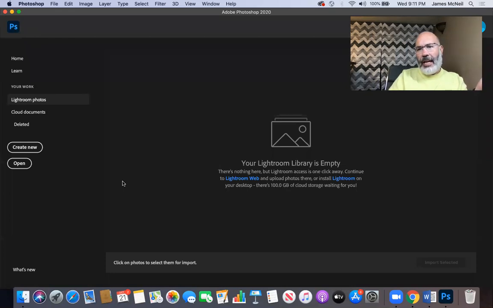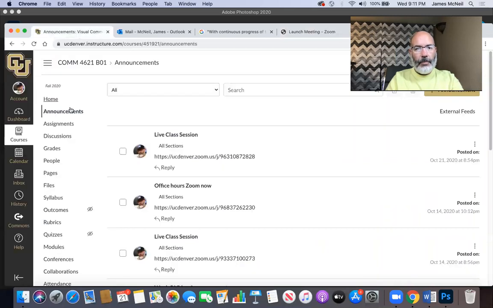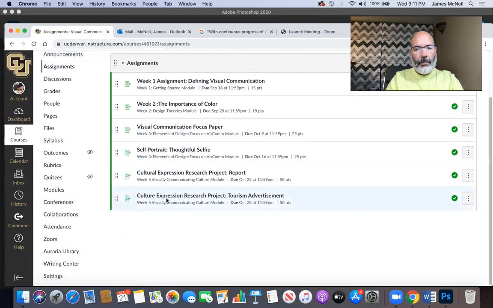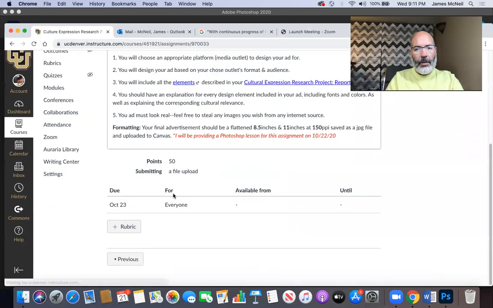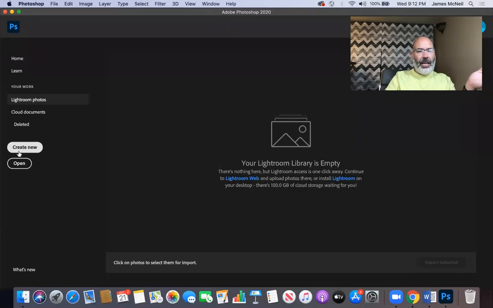What we're going to do for this class, and what I've asked you to do in your homework assignment, first and foremost, even though it's at the bottom here, is your final advertisement should be a flattened 8.5 by 11 inches at 150 ppi, saved as a JPEG file, uploaded to Canvas. Okay, so the beginning of this assignment starts in Photoshop when we create new.